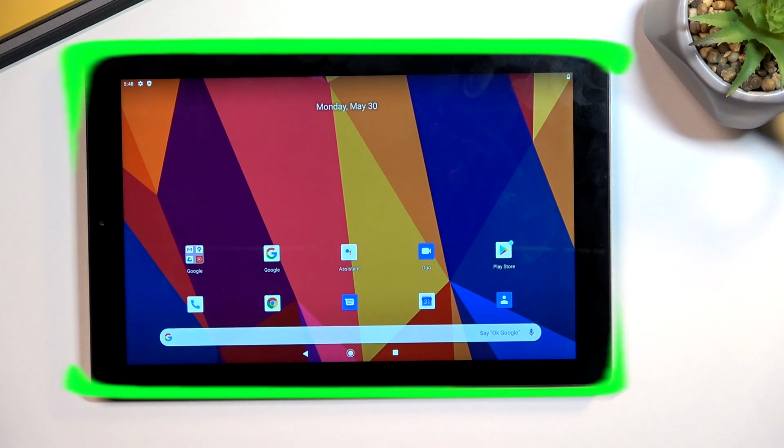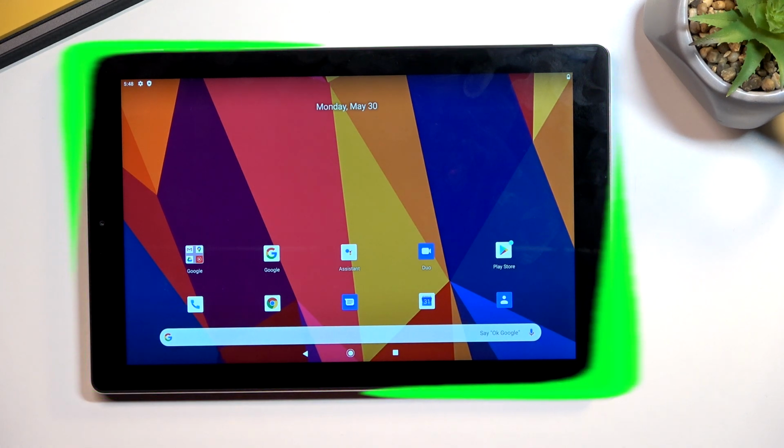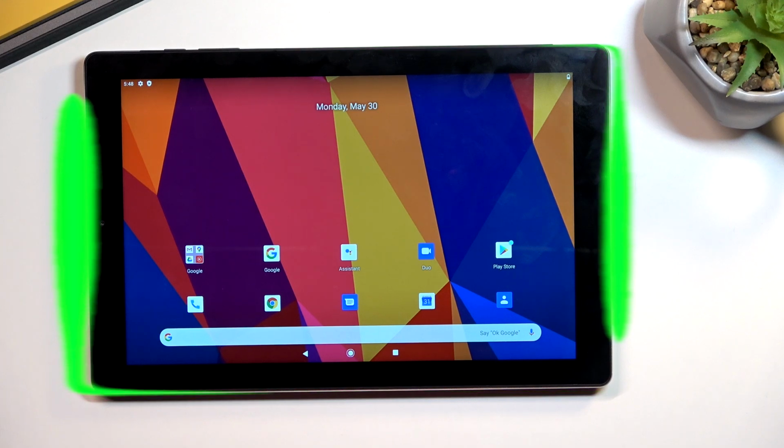Welcome. In front of me is a CHUWI HiPad X, and today I'll show you how you can capture a screenshot on this tablet.